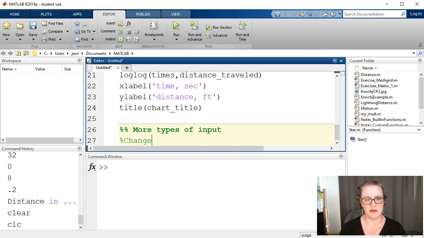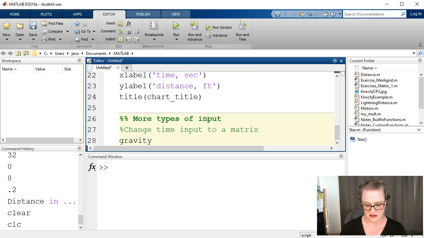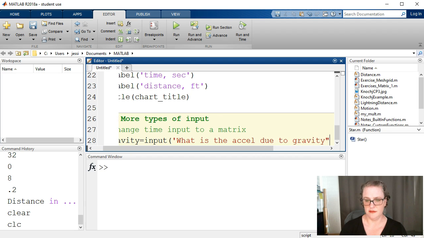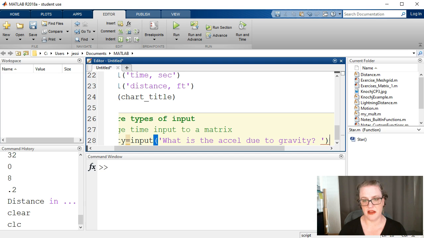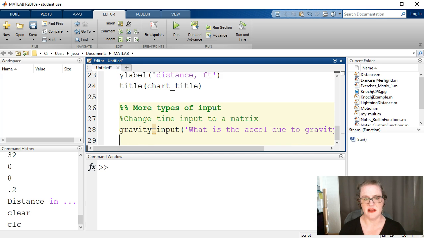So let's do the same thing we did before, but change the time input to a matrix. Allow the user to enter multiple times all at once. This is a fine way to do it. So I'll say, let's do gravity again, input, what is the value acceleration due to gravity? I'll put a space, close the quote mark, and then suppress the output after the parentheses. So that will be a variable called gravity. That's kind of allowing the user to choose whether they want the distances to be in meters or feet, by the way. And then times.